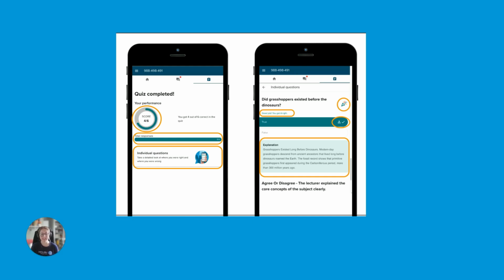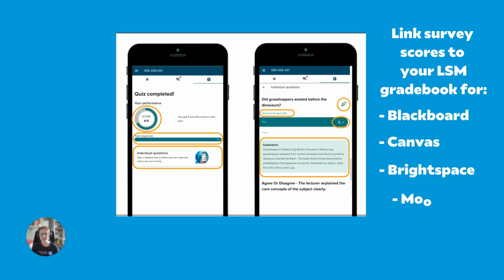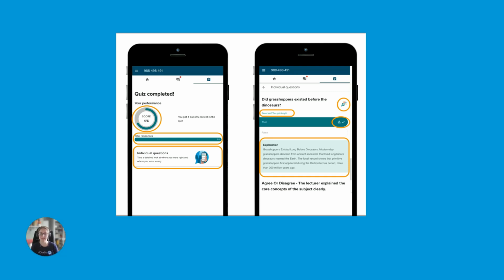What's also really good is if you are on one of our enterprise or institution plans, you can also then link your surveys with your LMS, so that being Blackboard, Canvas, Moodle or Brightspace, with your students' survey scores being logged. Great, so I'm now going to walk you through how to go ahead and create your first survey.